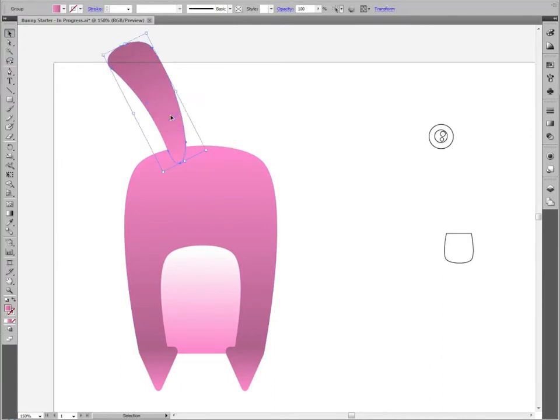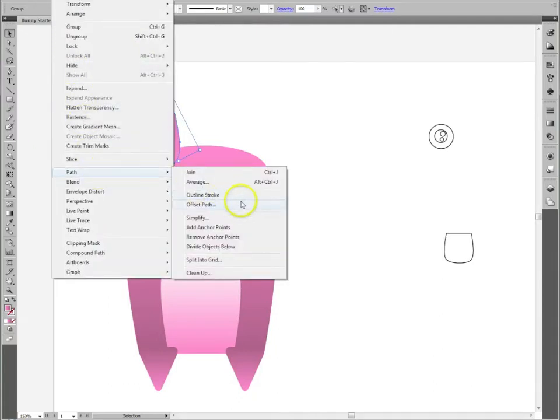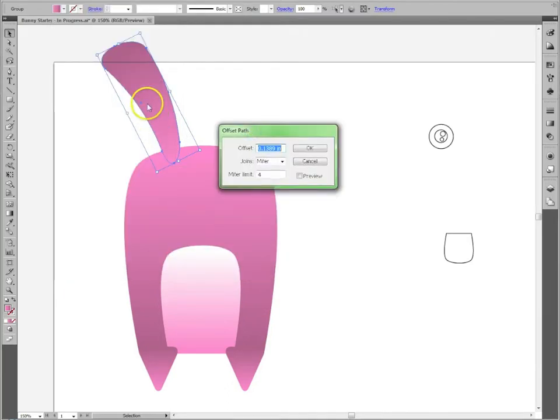Before I create a second ear, I'm actually going to create the inside part of the ear. And I'm going to do that using my path commands that are hidden underneath the Object menu. So I go to Object, and I go to Path, and go to Offset Path. And that'll create a second path that is either slightly larger or slightly smaller, depending on the number I put in of the path that I'm on. So if I do an offset here, I can type in negative, let's do 15 pixels.